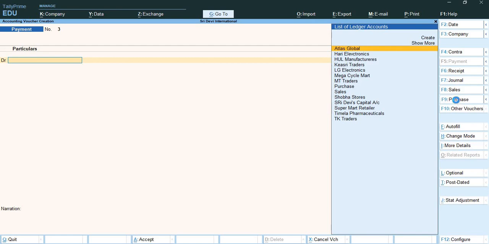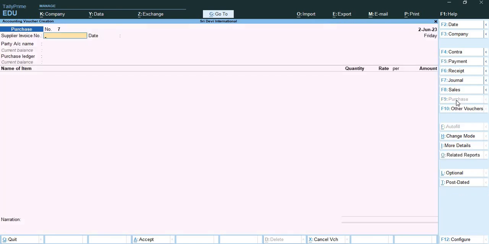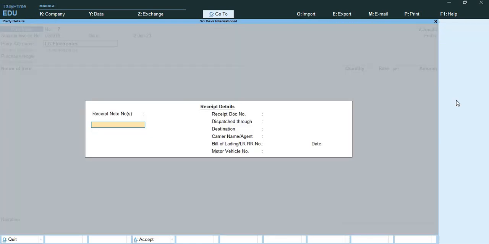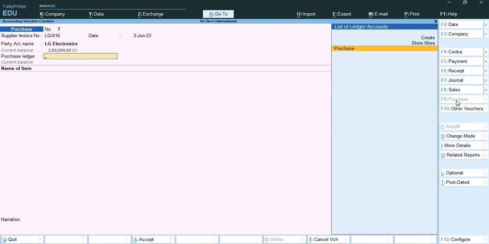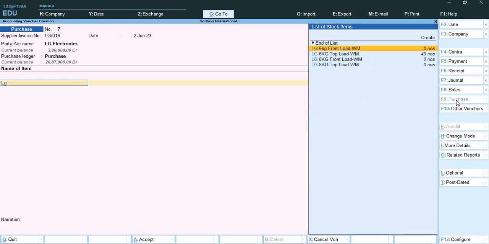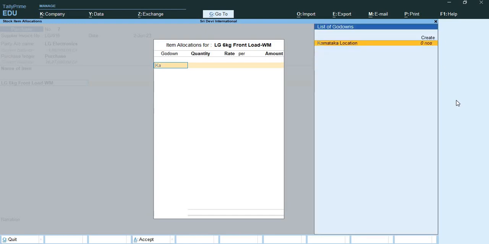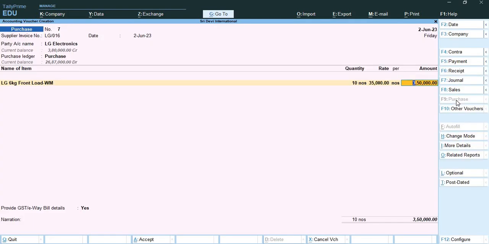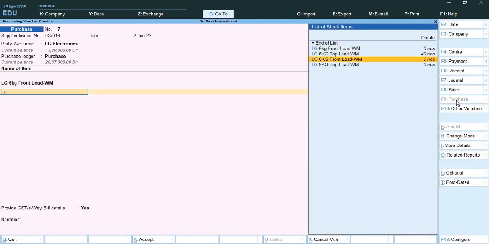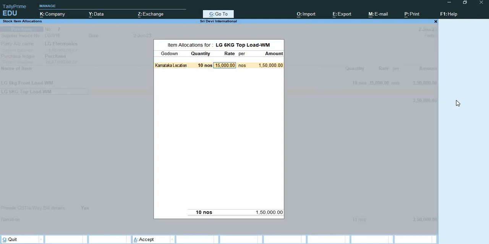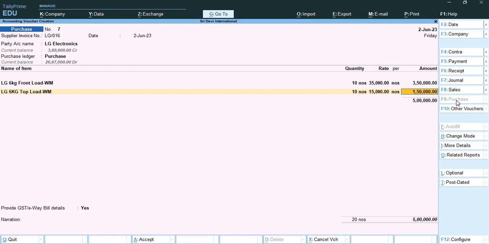So I'll open my purchase voucher over here. Supply invoice number is LG/016. Party account name is LG Electronics. Purchase ledger. Next is LG 6 kg front load. Karnataka location. Quantity is 10 at the rate 35,000. Then LG 6 kg top load. Karnataka location. Quantity is 10 numbers at the rate 15,000.